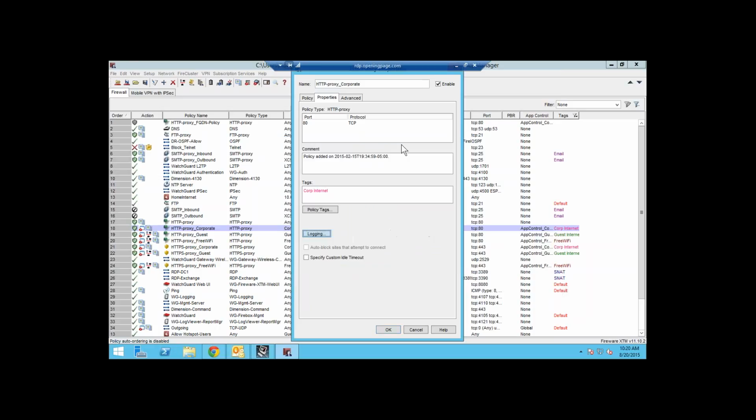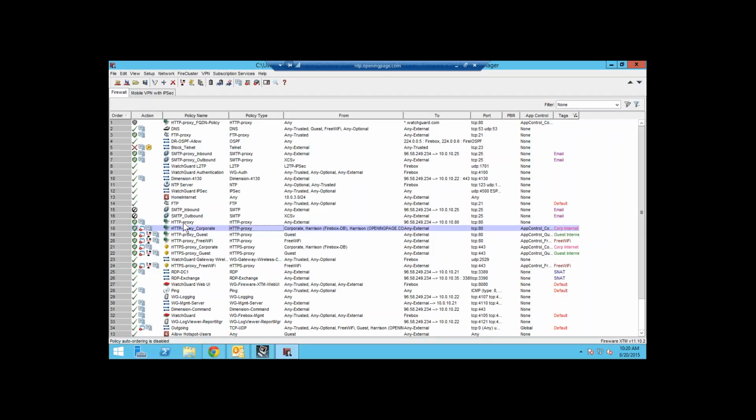Okay. Now I'm just showing one of the proxy policies, but I think you all can kind of put two and two together. For all of your users as they're surfing through, all of the proxy policies that they're going to be hitting, I have to increase the log level on all of those, so I'll be able to get that visibility into the Dimension log and report server.